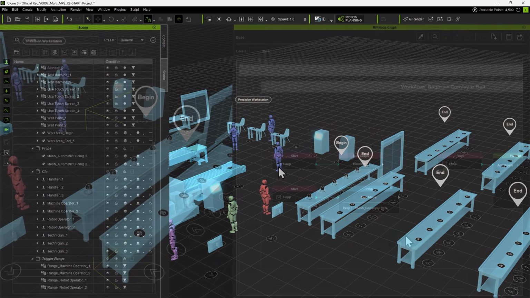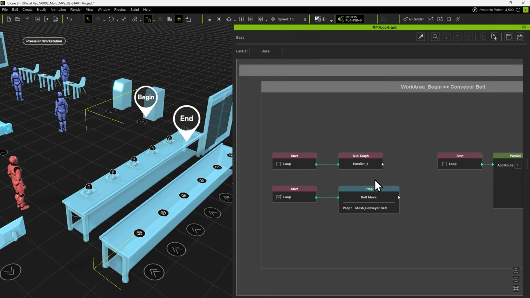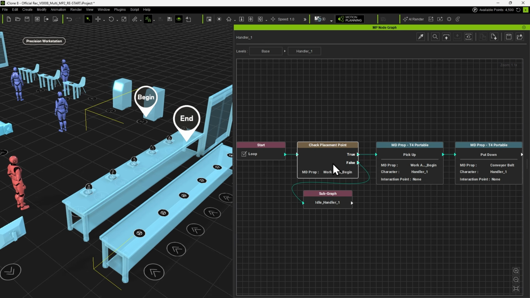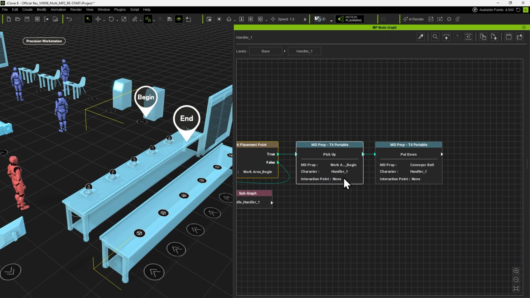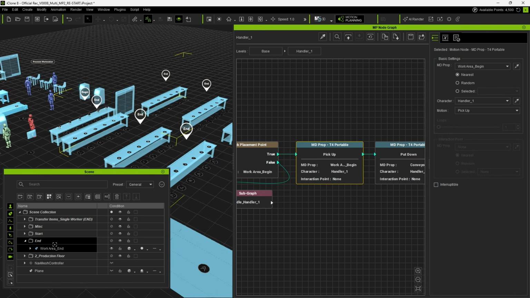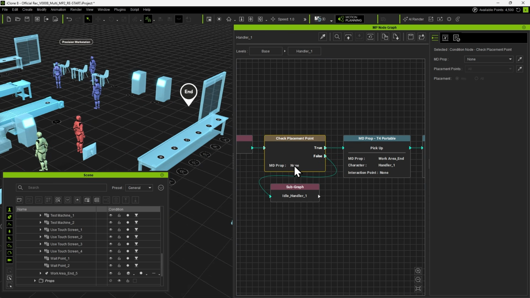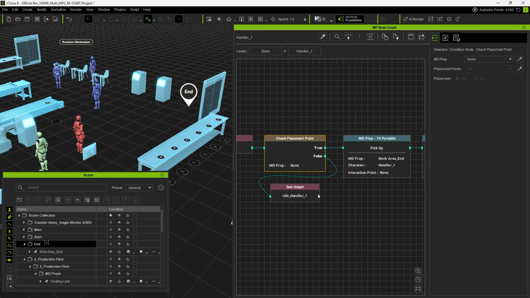Open the node graph and locate the Pickup subgroup responsible for moving items. Simply change the targeted MD prop in both the Move node and the Check Placement Point node to the new MD prop set we created, which is the Work Area End MD prop. Repeat this adjustment for the corresponding check node. Now, if there are any items on those 6 tables, they will be picked up and sent to the next stage of the process.